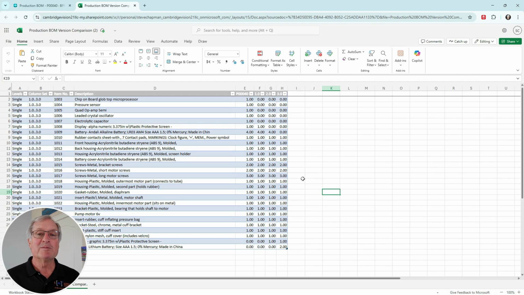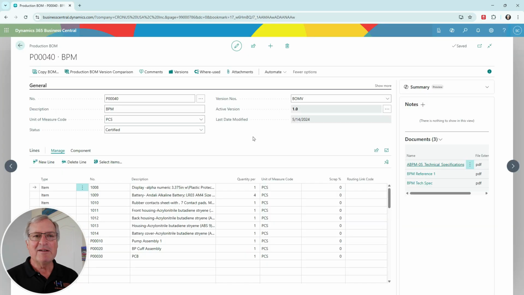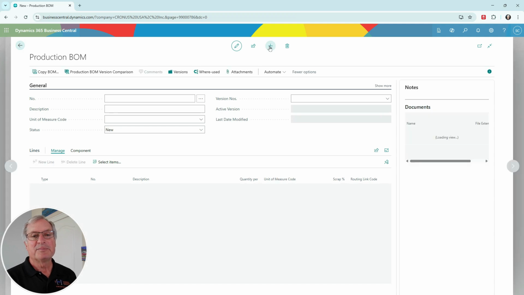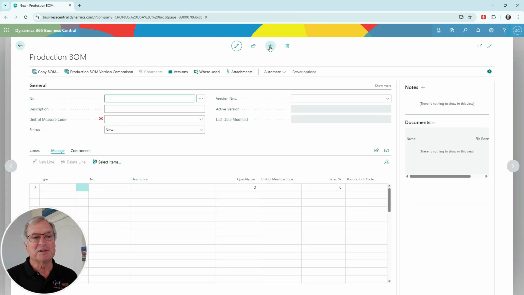And here's the same information in Excel. This may be a little easier to work with and also share with your coworkers. So I have been able to copy a bill of material to a new bill of material, but let's create a brand new bill of material and use the Select Items feature.